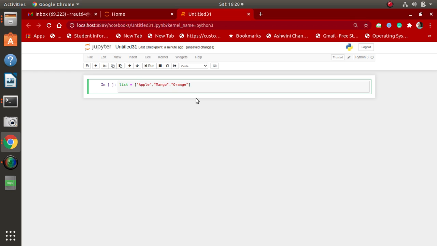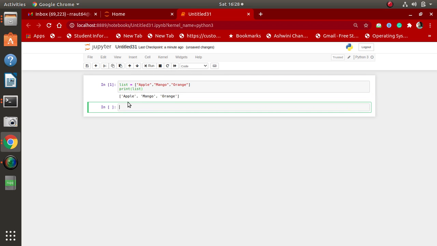In order to display the list element, we use print function and specify the variable list and try to run the line of instruction. It will display the whole list.